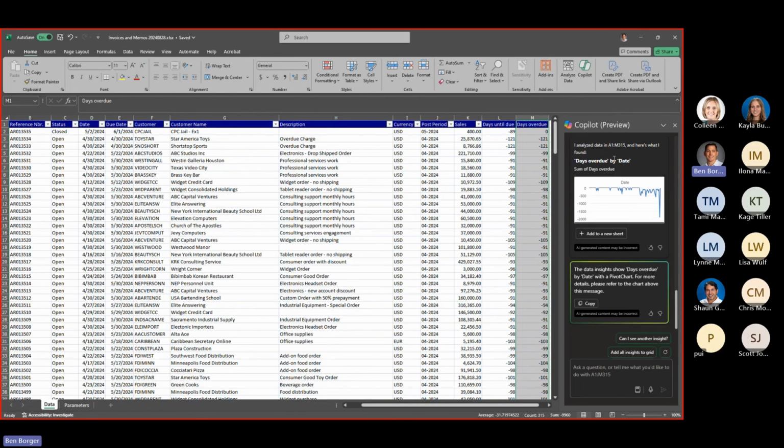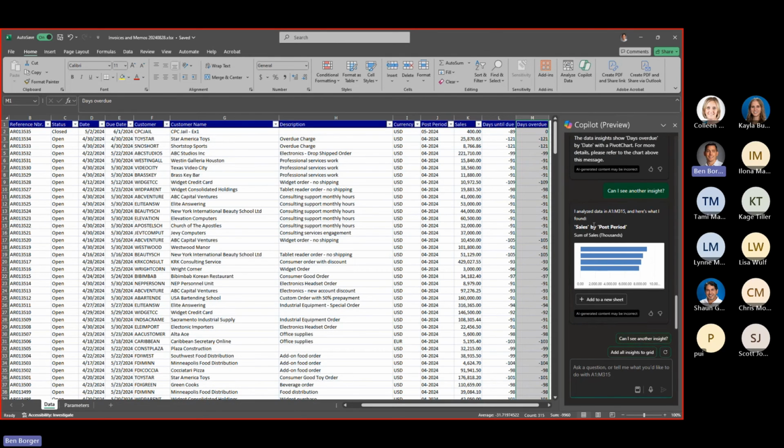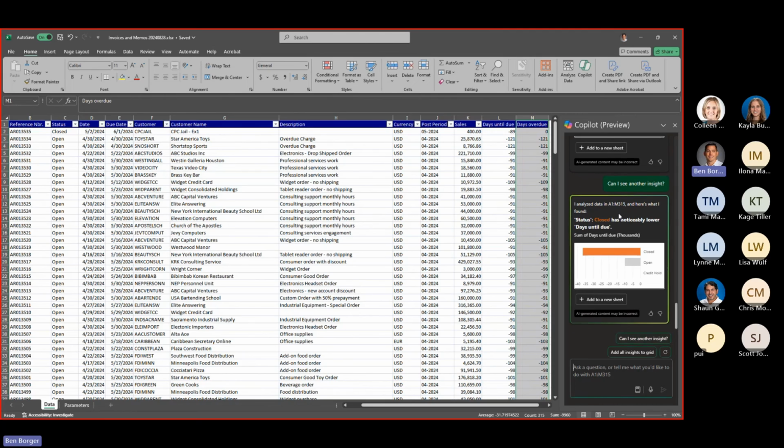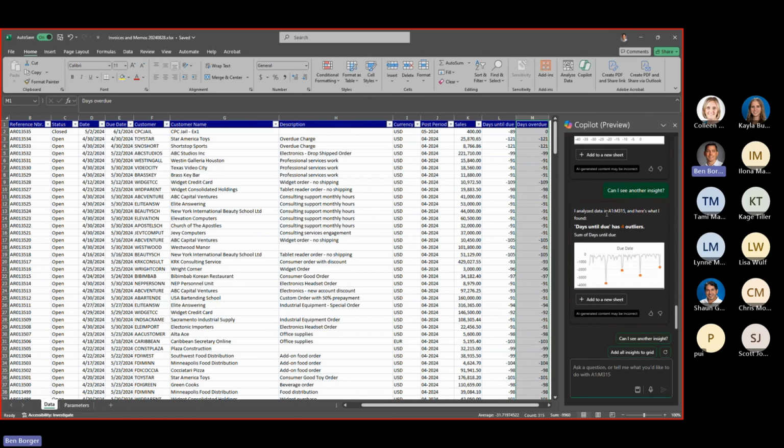And so first it just generated a report here, days overdue by date. And then we can just keep going with these insights. Sales by post period created for us, sales by type and status. And as you can see, it just really will crunch through this data quickly. It noticed that the status close has a noticeably lower days until due date. So just really helping you spot anomalies in your data. All this is happening in real time now. You notice that there's 4 outliers here in days until due.